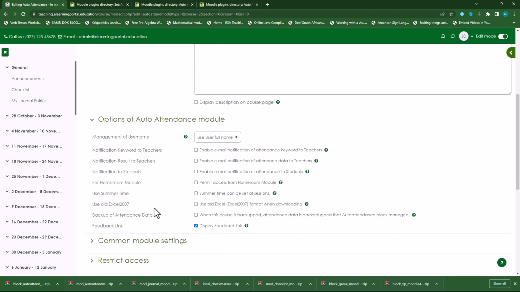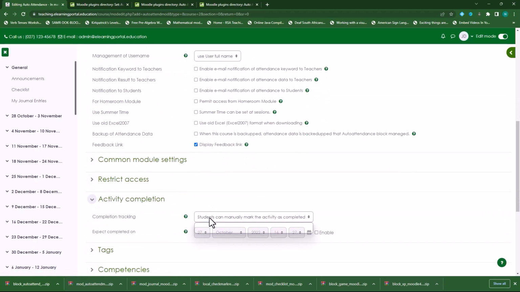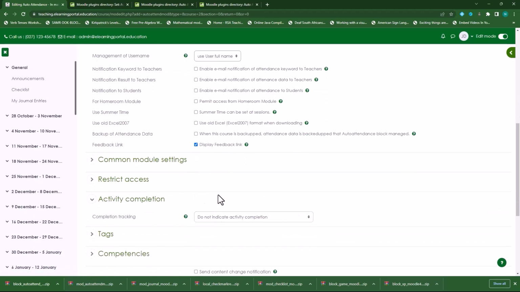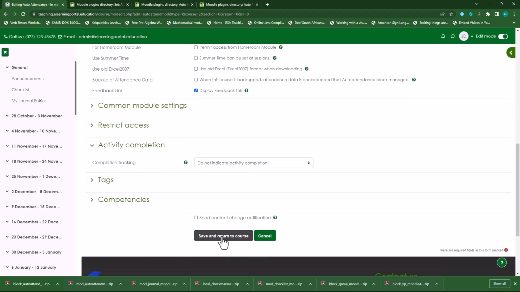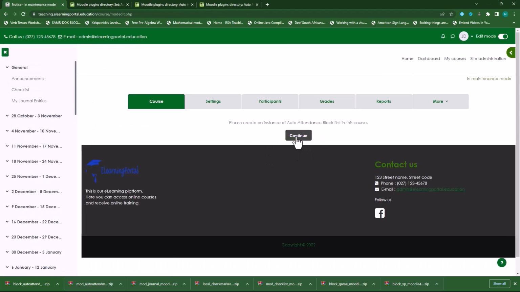And then for homeroom module, permit access from homeroom module. I usually uncheck this. Use summertime. Use old Excel 2007 for downloading. Backup of attendance data. And then the feedback link. Okay. Then activity completion. I don't indicate activity completion. And then click on save and return to course. Okay, so there's my attendance. I can click on continue.